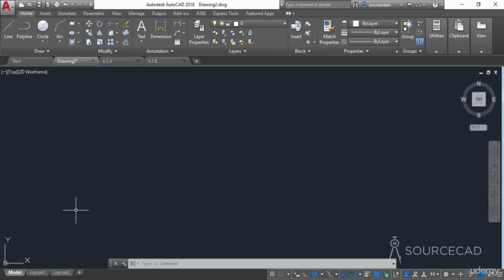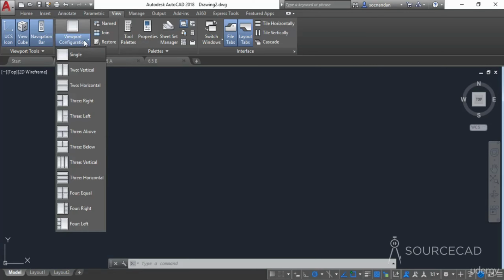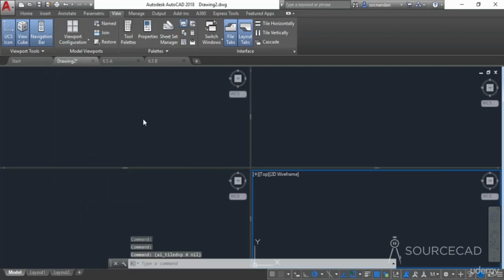Now to make things clear, I'll start with the view tab. So go to this view tab, and now here we have this model viewports panel. Now from this model viewports panel, click on this viewport configuration and you'll see a long list of viewports. So these are the different kind of viewports that you can make here. So I'll select this 4 equal. Now as the name suggests, it will make these 4 viewports. Now they are simply the same viewports, but they are divided into 4 different parts.